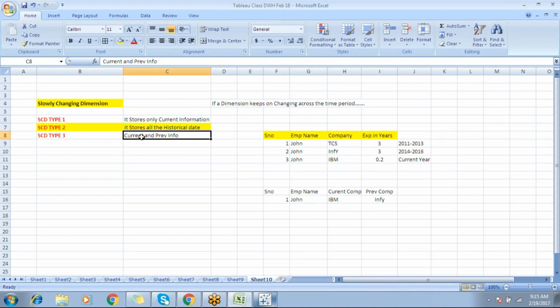Type 3 stores only the current record and the previous record. We are not going to take care of anything beyond that. It depends on the columns. Now it is company, and it depends on location. It depends on the specific column. Yes, all the years of IBM and all the years of Infosys. Correct, it depends on a particular column.